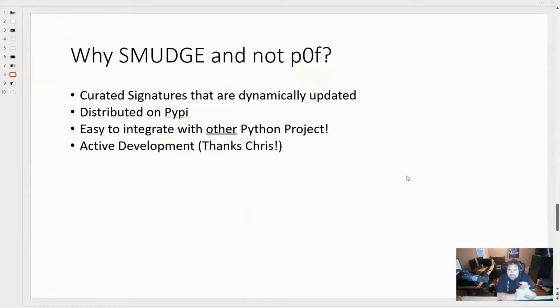But p0f isn't a bad tool. It's just not being updated frequently. The signatures are in text files, which makes reading them a little bit slower. Smudge uses database technology and makes it significantly faster to read. And it's easy to integrate in other Python projects.